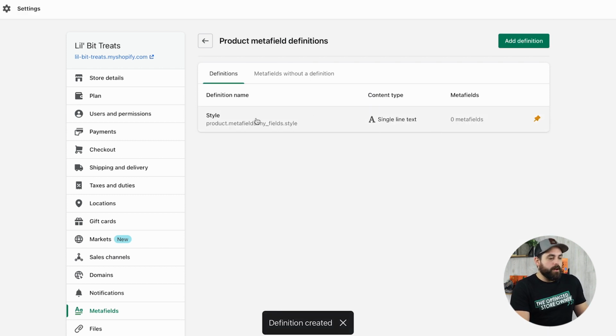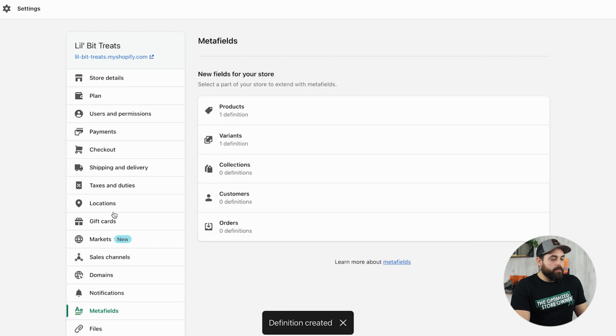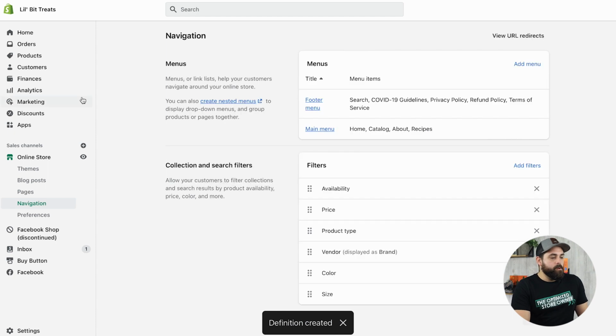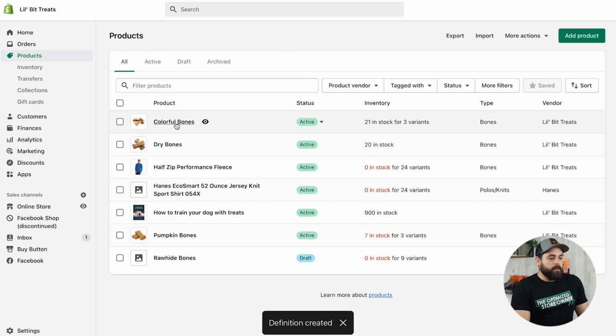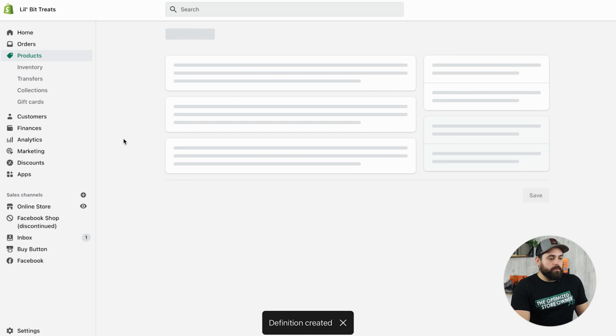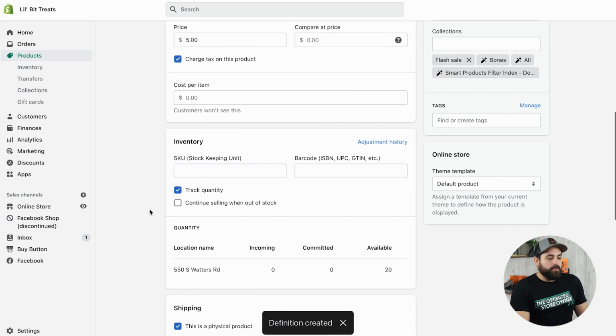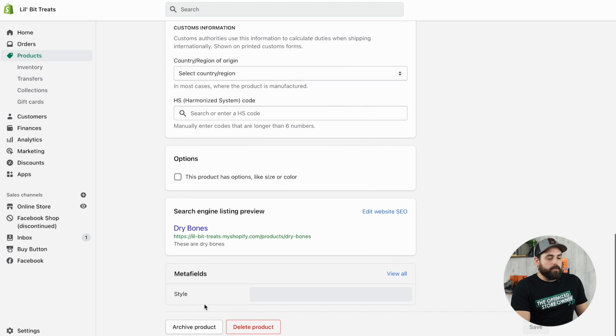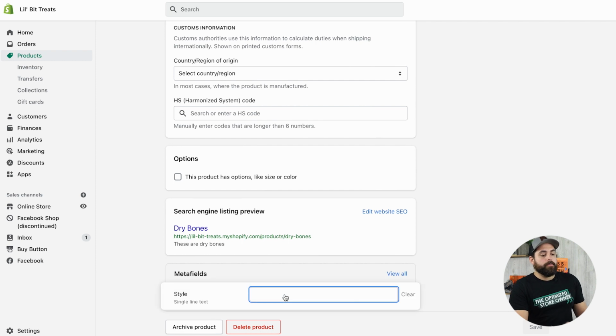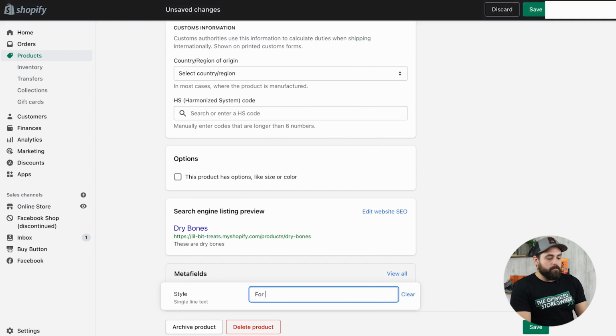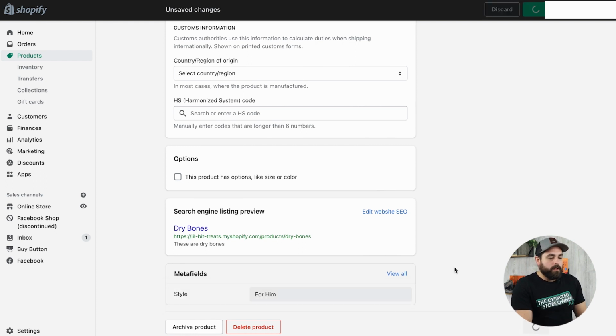Okay, so we have the style set up for products. So the way that works is, now that we have that in there, I'm gonna exit out of the settings. And I'm gonna go to products. And then let's do dry bones here. Now when you click on your actual product and you scroll all the way to the bottom, you'll see that meta fields will show up, and then the one that we created just now, style, will show up right here. So for style, let's pretend that these are maybe for him, like style for him or for her, right? So we're gonna click on save on that one.